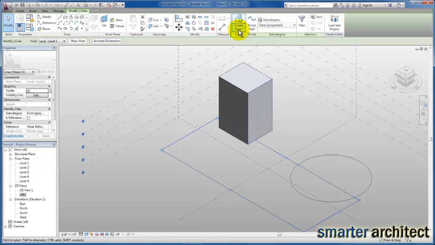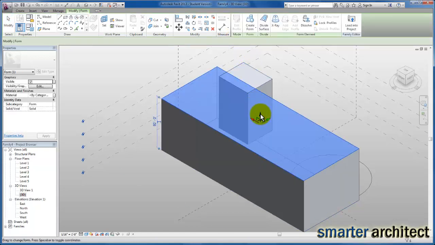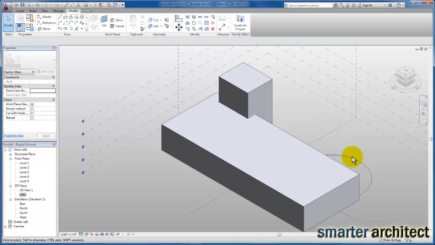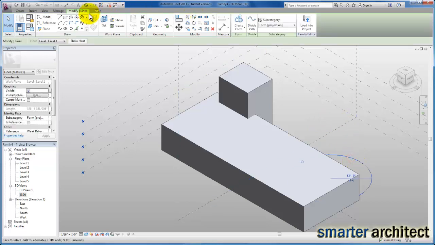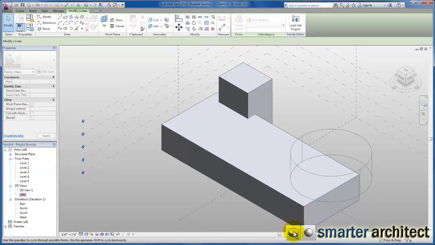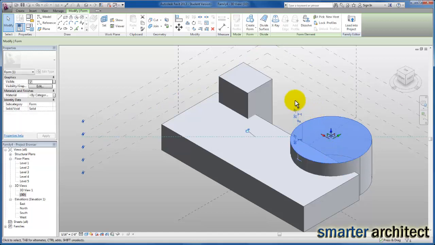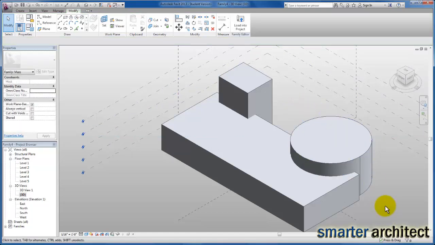Same here. We're going to select this line work, create a solid form out of it. We'll bring this one just up to level 2. And then we're going to select our circle, create form one more time, and we're going to bring that up to that level 3. There we go.